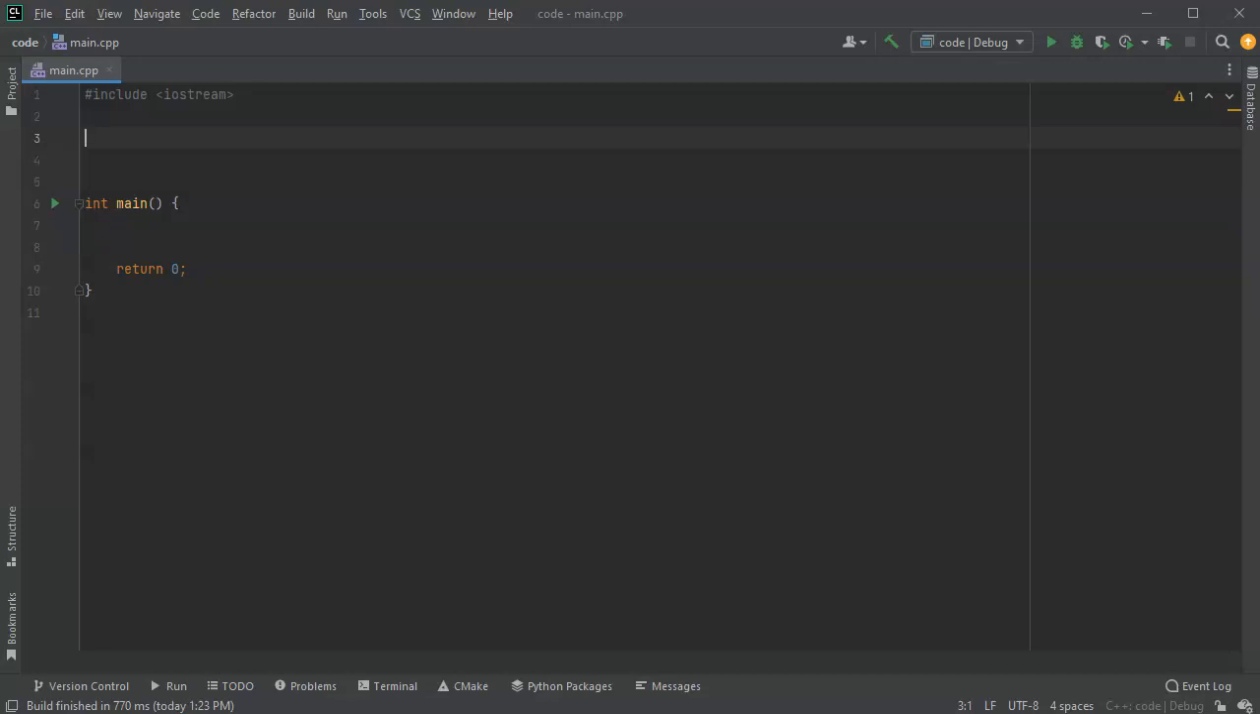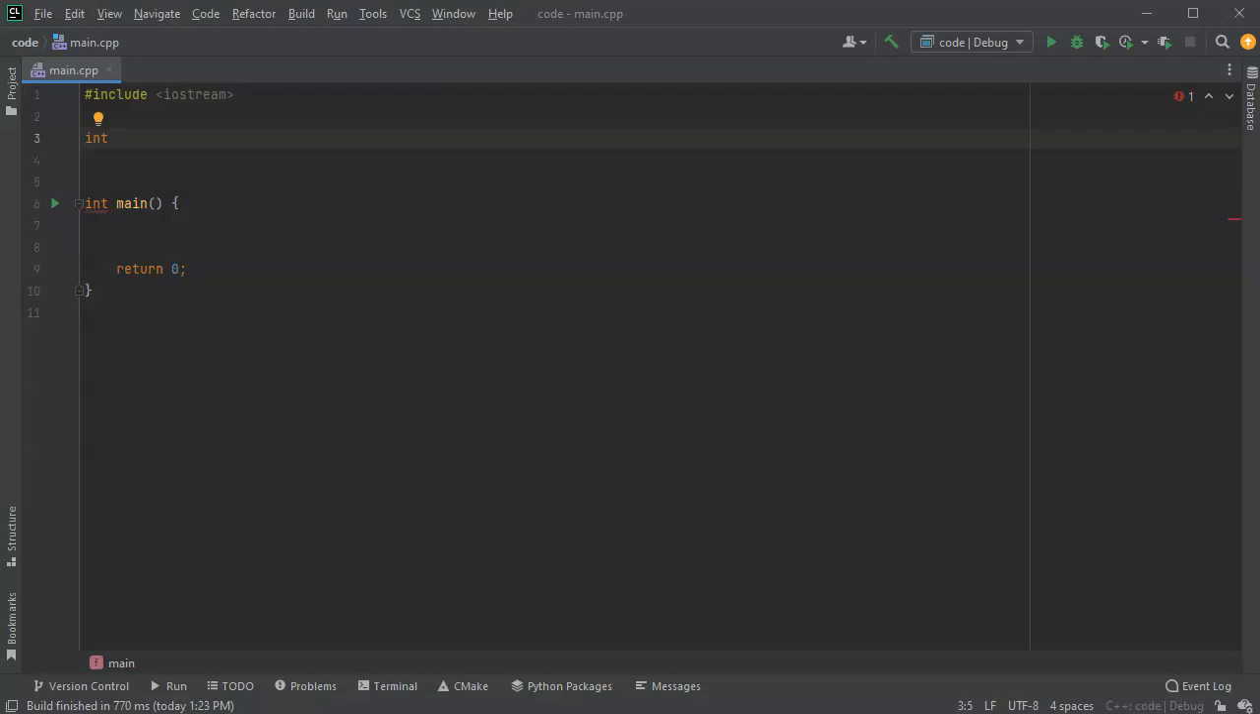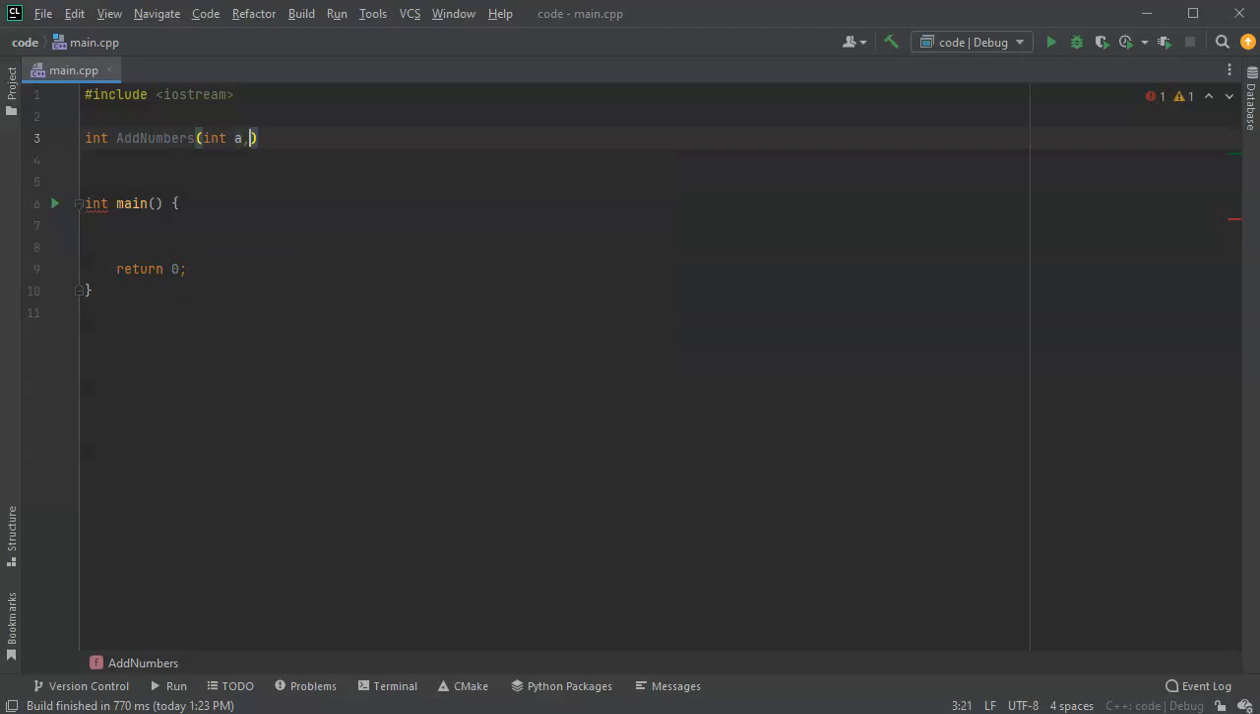So I'm gonna go ahead and make two functions. I got the first one, int, and I'm gonna call this one add numbers. And I'm going to pass in int a and int b. So what this one does is it just returns a plus b.